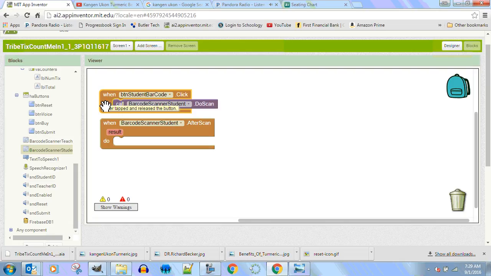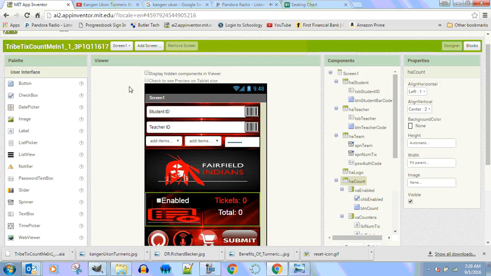Okay? So what do we want to remember here? Let's go back to the GUI. What are some things we want to remember in this app? Let's go down the list. Yeah. We need to remember their student ID. What about the teacher ID? Yes. Do we remember the team name? Yes. Do we remember how many tickets we gave them? Yes. Do we want to remember how many total tickets they have? Yes. So all this stuff we need variables for.